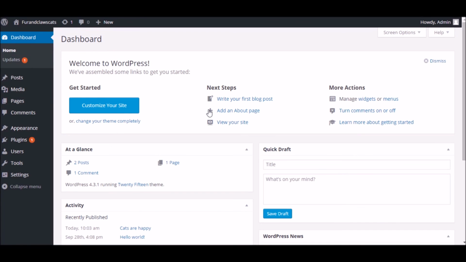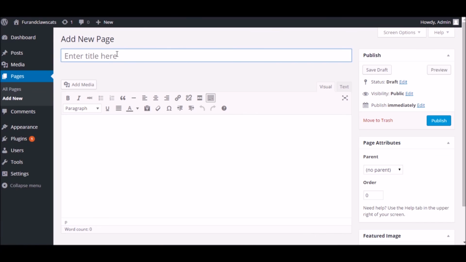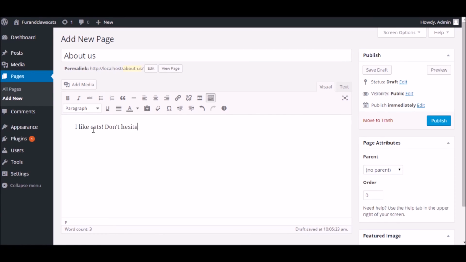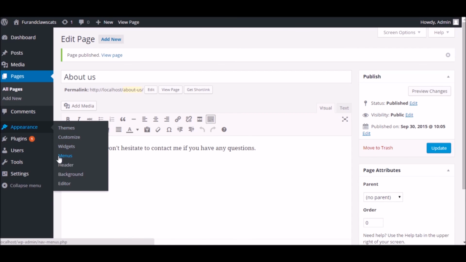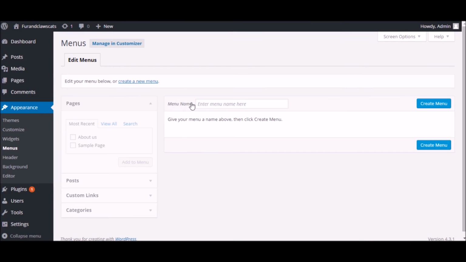Click Add an About page. This page is needed for your readers. Type About Us and some information. Publish it. After you created the About page, go to Appearance and then Menus.